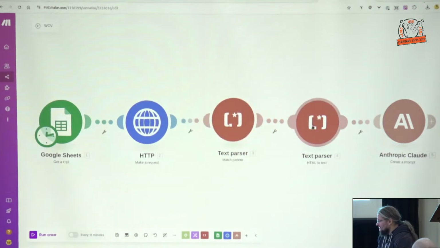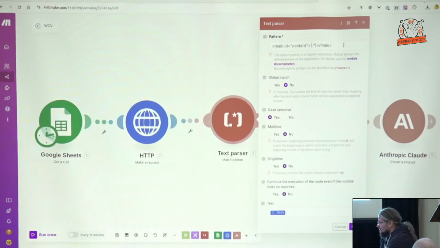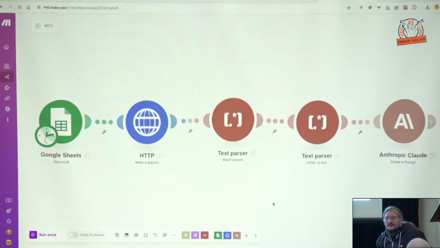Everything destroyed. No, it was this parser here. You need to specify the input for the second text parser. Case sensitive, multi-lines, yes. Multi-lines is also something, so believe in the group.